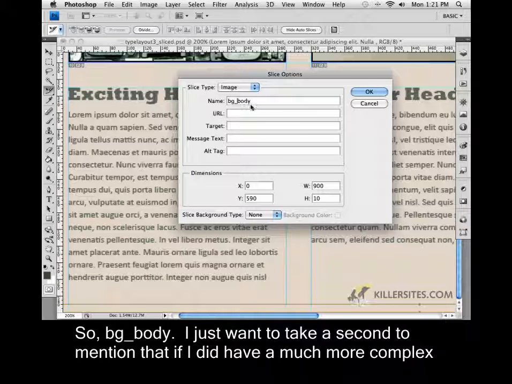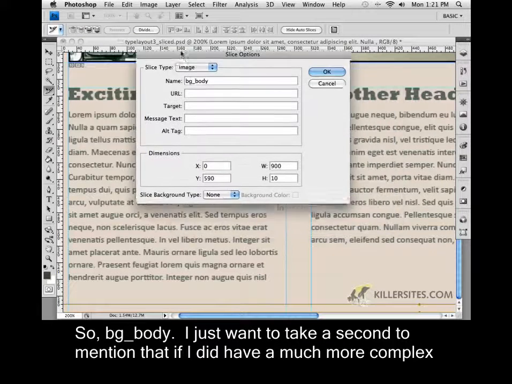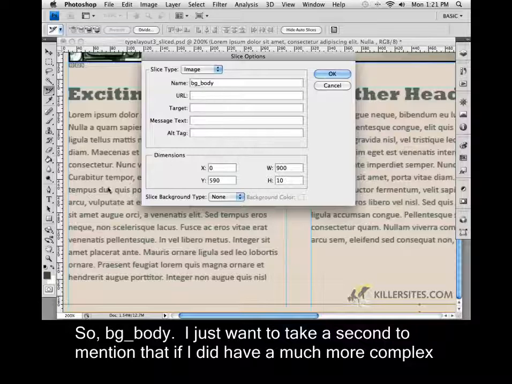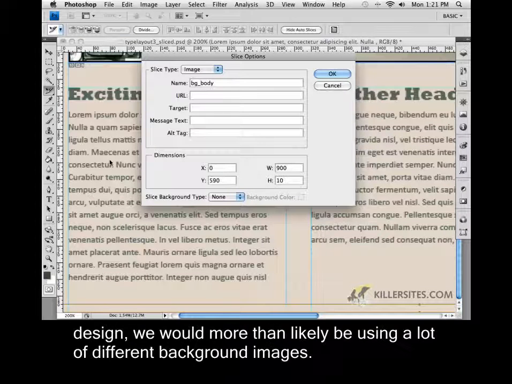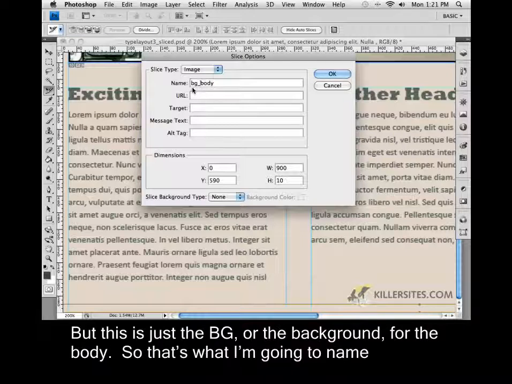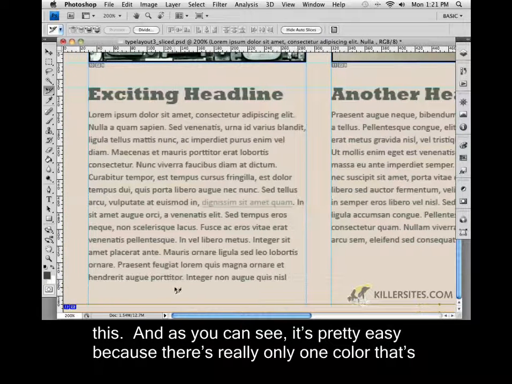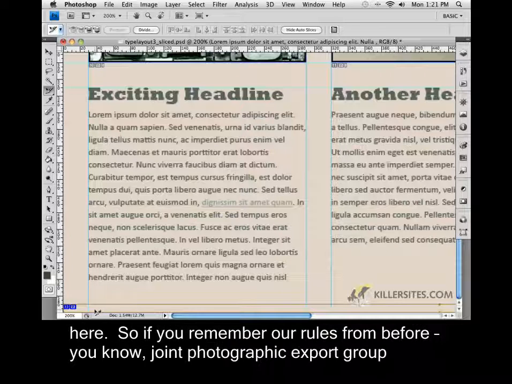So, BG body. I just want to take a second to mention that if I did have a much more complex design, we would more than likely be using a lot of different background images. But this is just the BG, or the background, for the body. So that's what I'm going to name this. And as you can see, it's pretty easy because there's really only one color that's here.